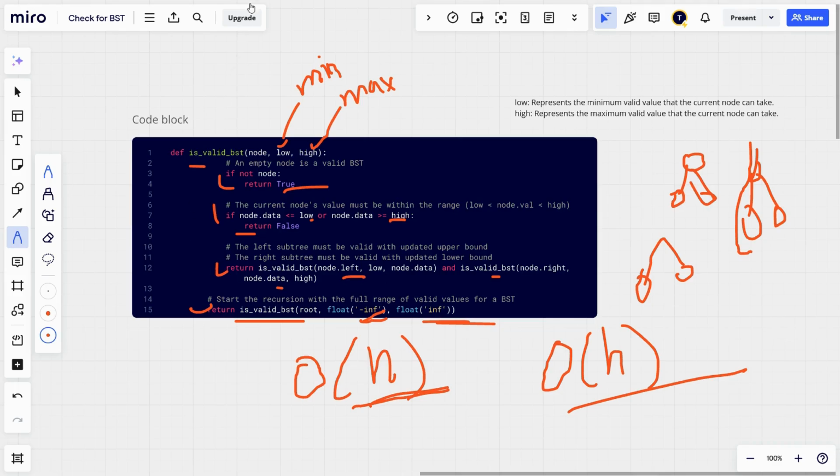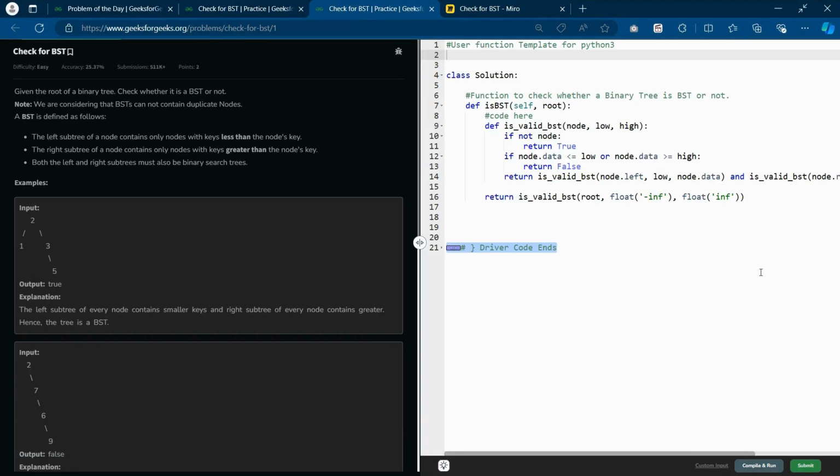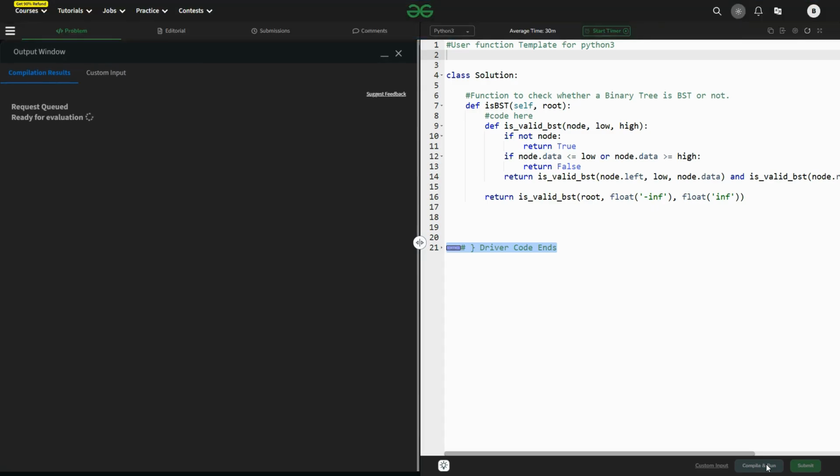Okay. Now go to code. I already discussed this code. Now compile and run, and now submit.